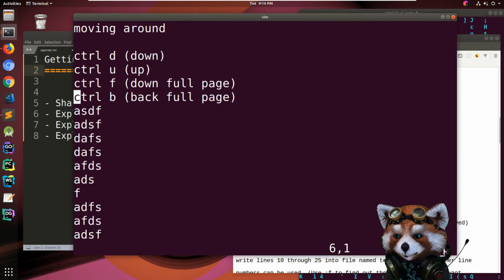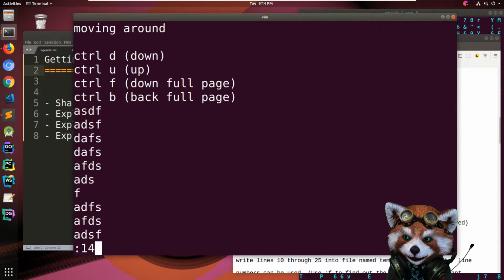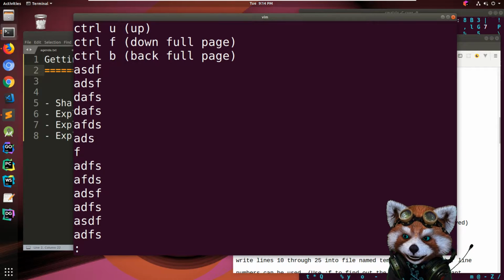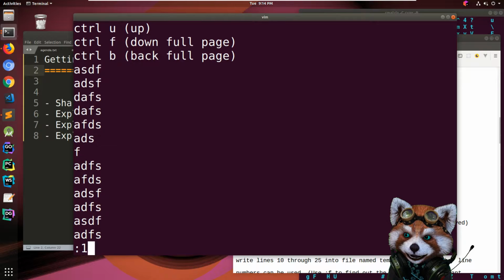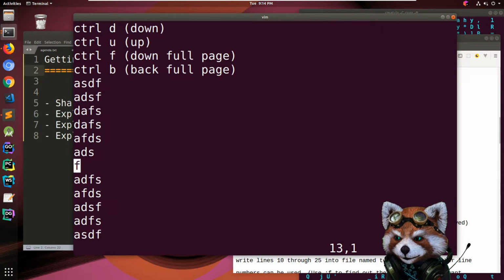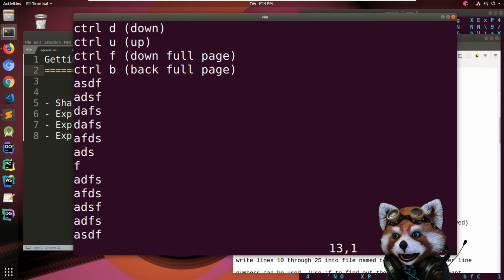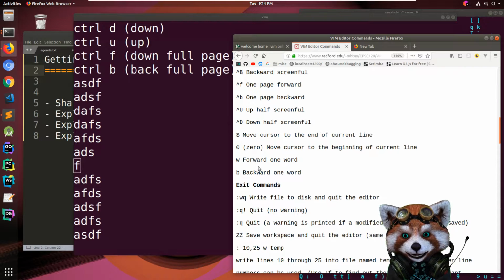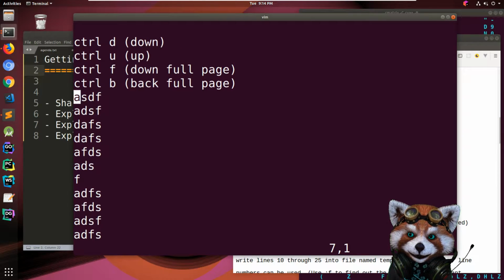So we do GG to go to the top. We can say colon line 14. There we go. I bet we can do the X and the Y. So if we say go to 13.3, no, it doesn't. It just brings you there to the first one. Okay. So that's how you move around. Oh, and W and B moves you forward and backward a word.